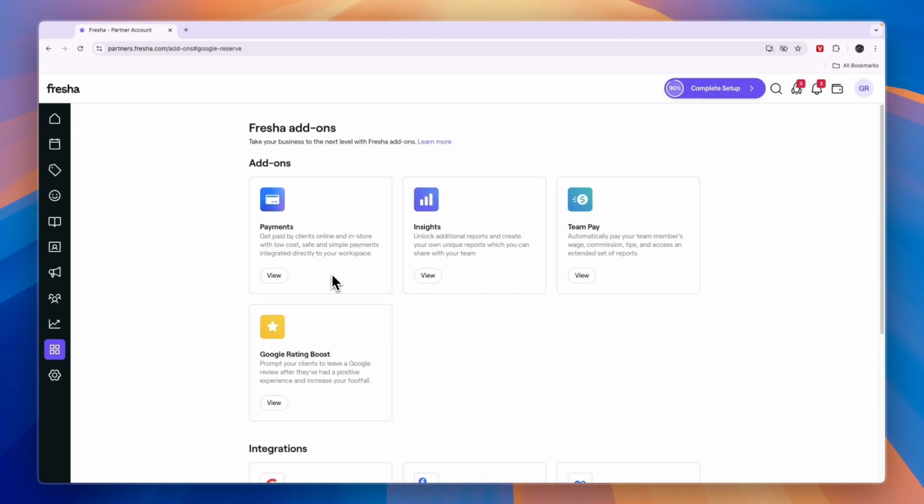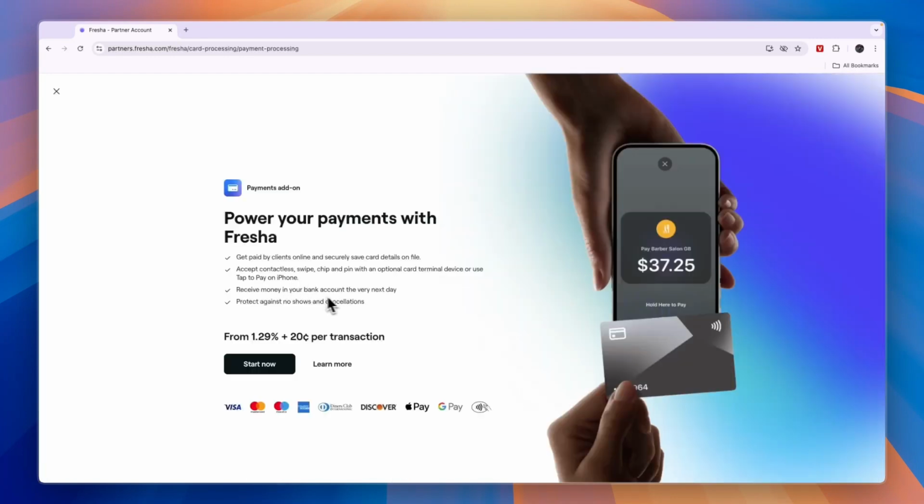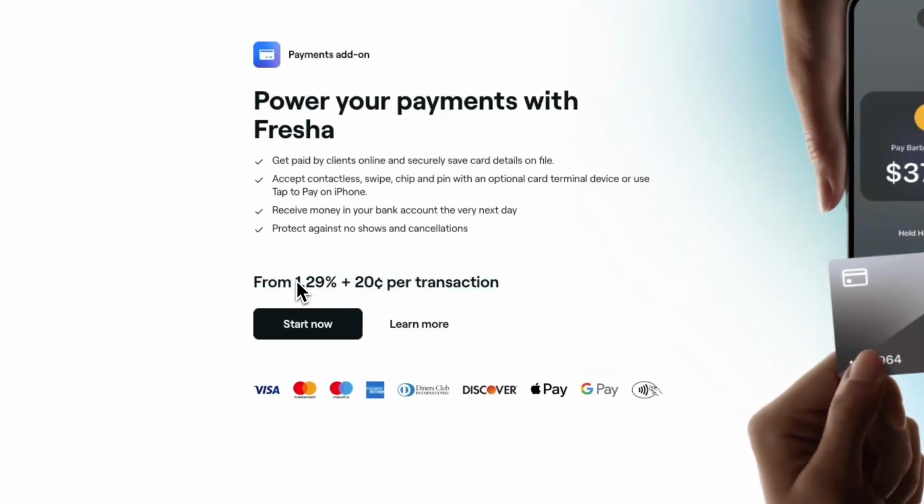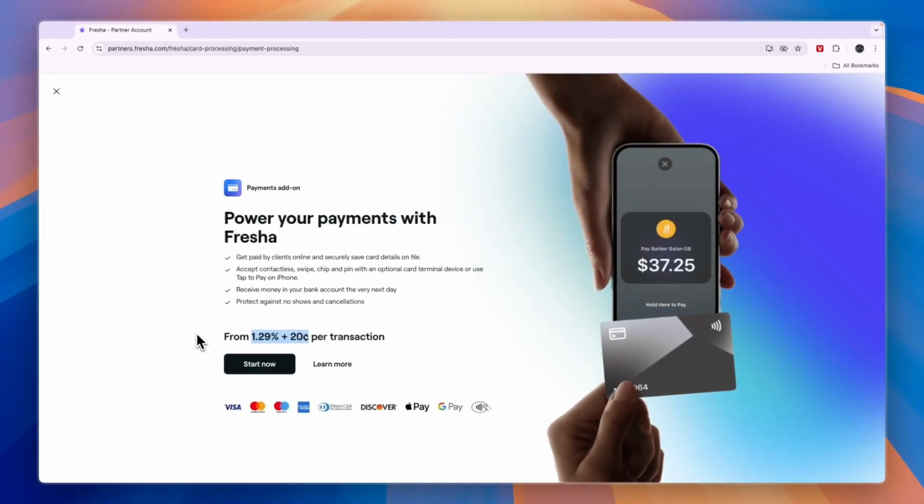You can also set up payments, and you will see if you set up payments, you can order one of these devices and you can use it with your phone, or you can get an actual payment device, and the fees are pretty good, from 1.29% plus 20 cents per transaction. With many of its competitors, it's actually over 2% per transaction, so I think these fees are pretty good.